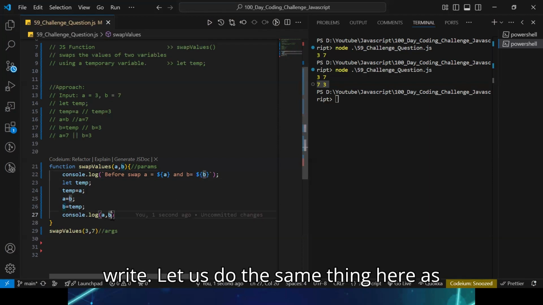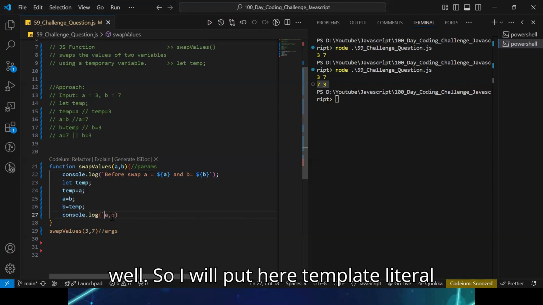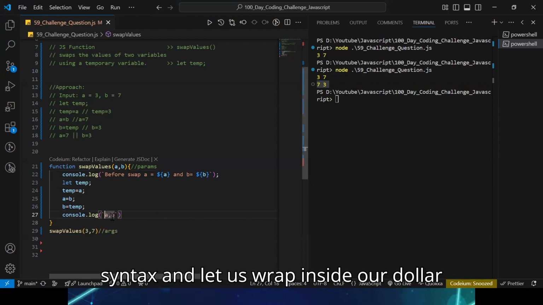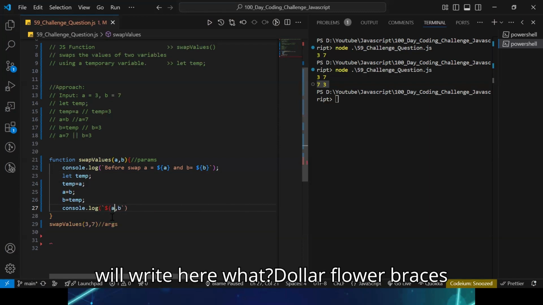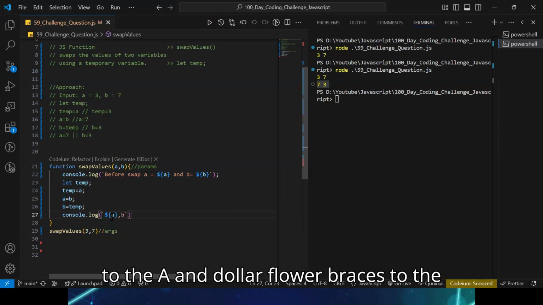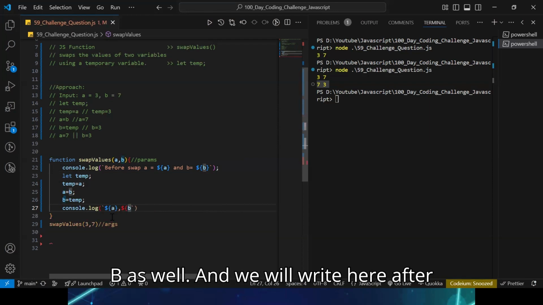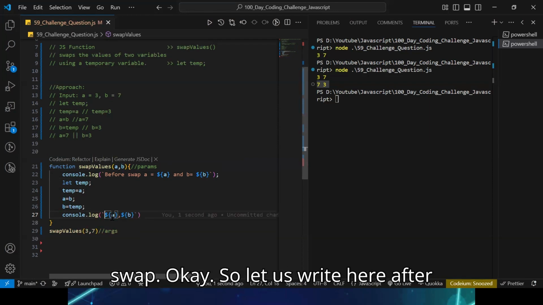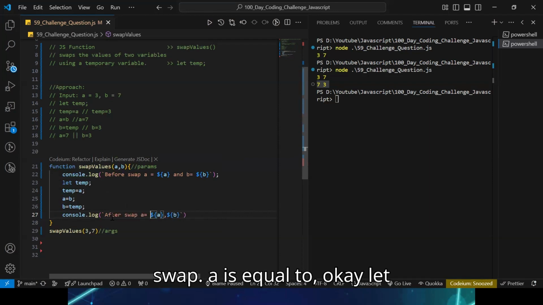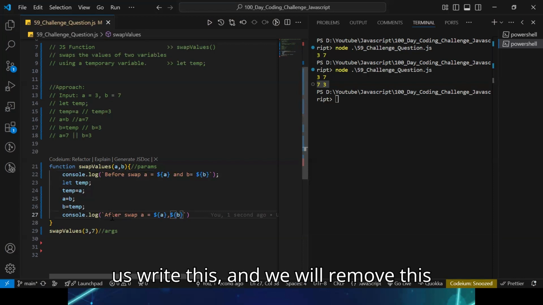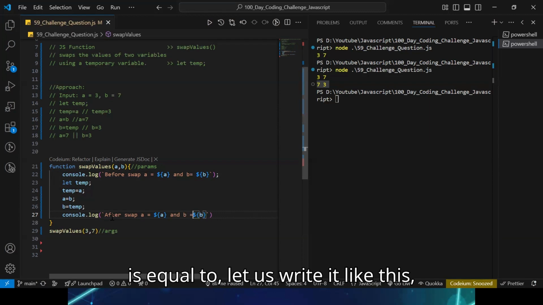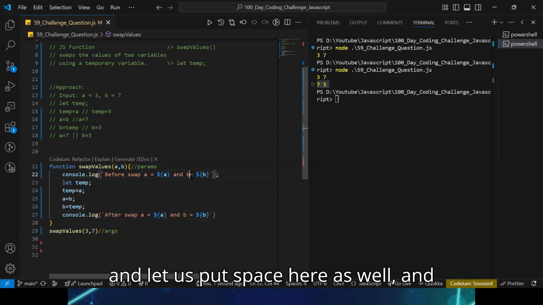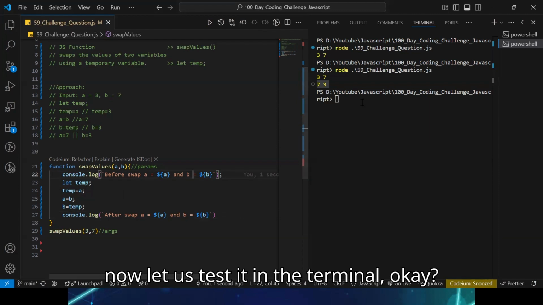Let us do the same thing here as well. I will use template literal syntax and wrap a and b inside dollar and curly braces. And here we will write "after swap, a is equal to", remove this comma, and write "and b is equal to". Let us put a space here as well, and now let us test it in the terminal.